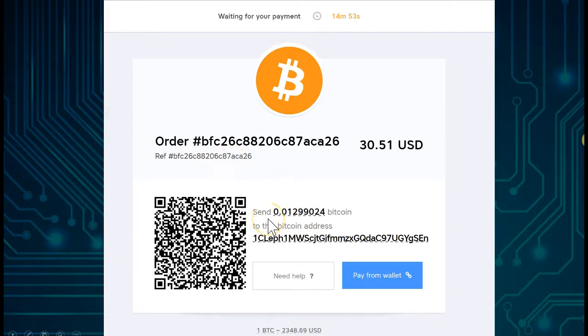And you see that you've got to send 0.01299. This is a $30 contract, which we selected in order to purchase that Bitcoin mining. And with the fees, it's going to cost $30.51. So you've got to send this to this Bitcoin address here. So you now want to copy that Bitcoin address here, because this is what you're going to put into the account where you are sending it from.